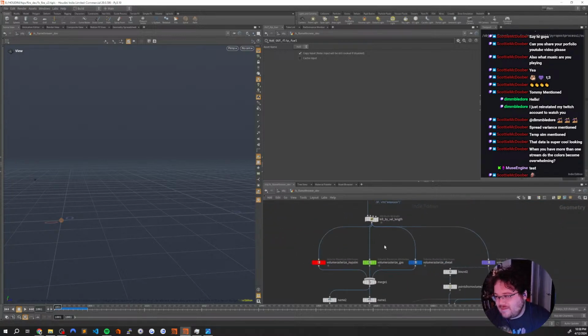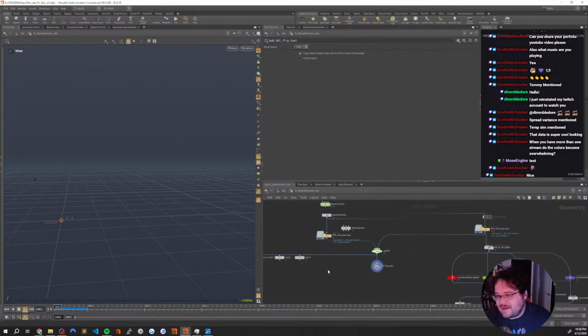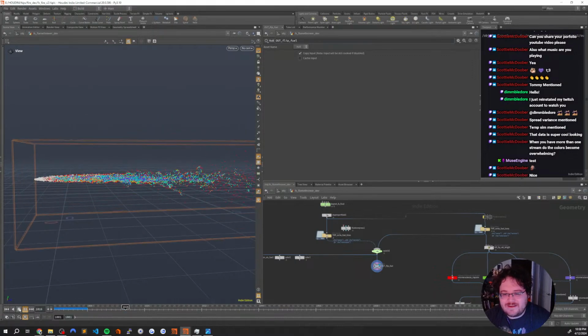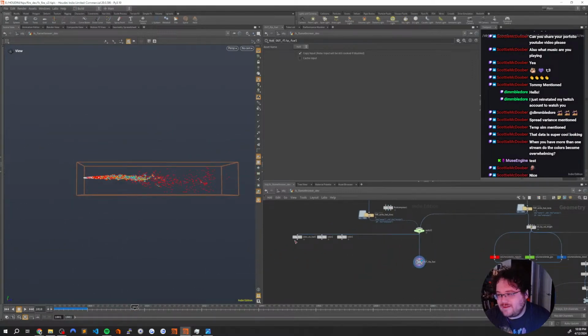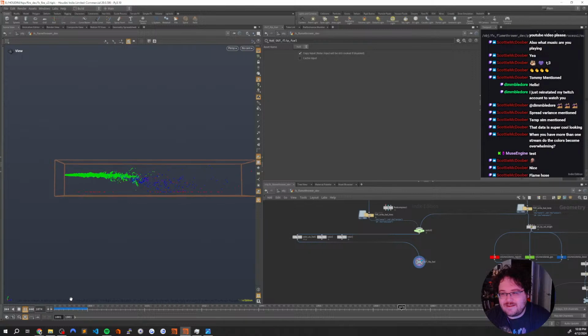But yeah, more with the flamethrower. We get a resulting simulation that looks like this. And if I preview it with the different fuels, you can see the green, the blue, and the red lives a little longer. Yeah, flame hose.